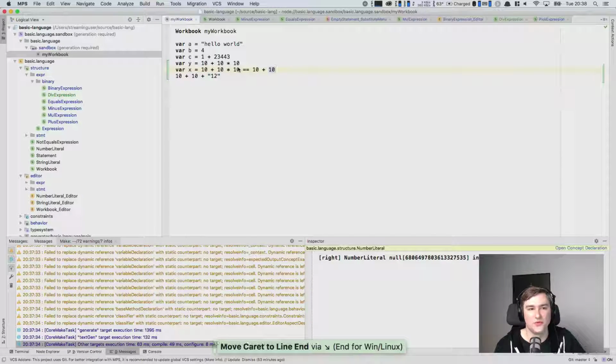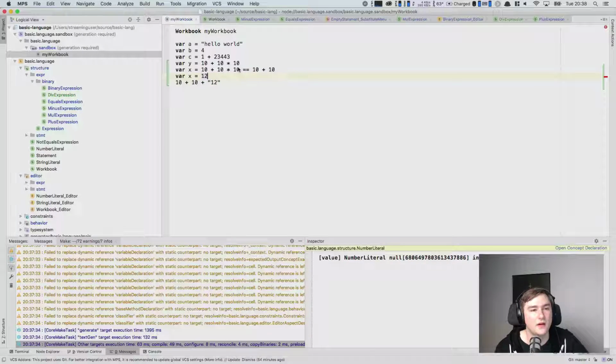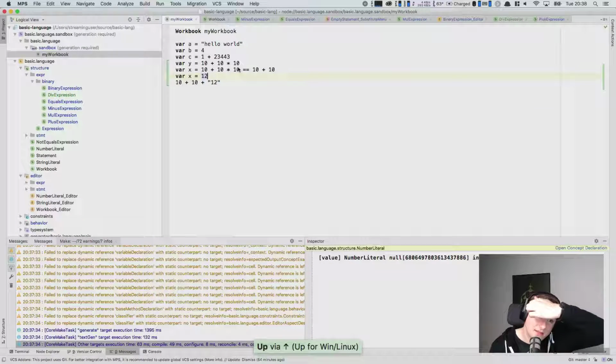We can also do things like duplicating variables. So we now have 2 variables x. They both are defined in the same scope. We might want to allow this. We might not want to allow this. For a start, I would say let's first disallow this.